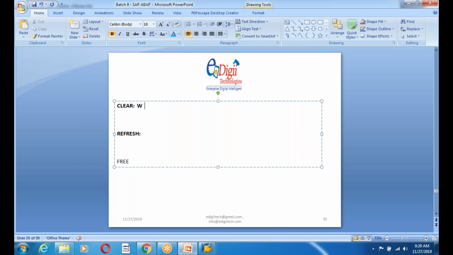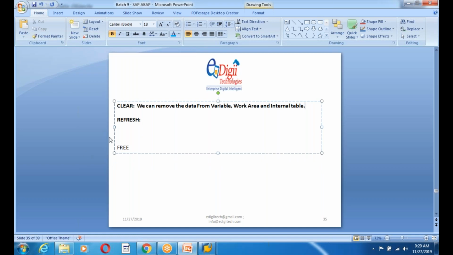So with clear we can remove the data from a variable, work area, and internal table, right? That's the clear statement. Syntax you have already seen, guys. And refresh: we can remove the data from the internal table only. It doesn't work on the work area, it doesn't work on the variable, guys. That's the difference between clear and refresh.